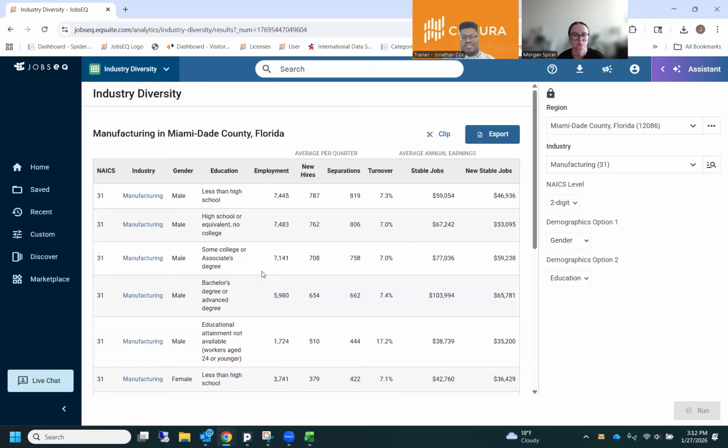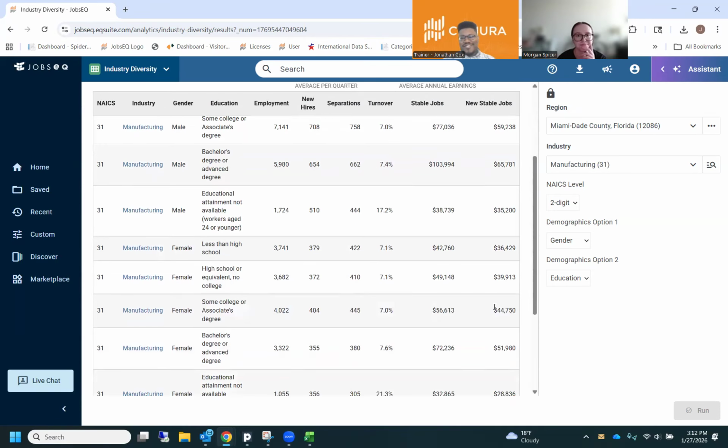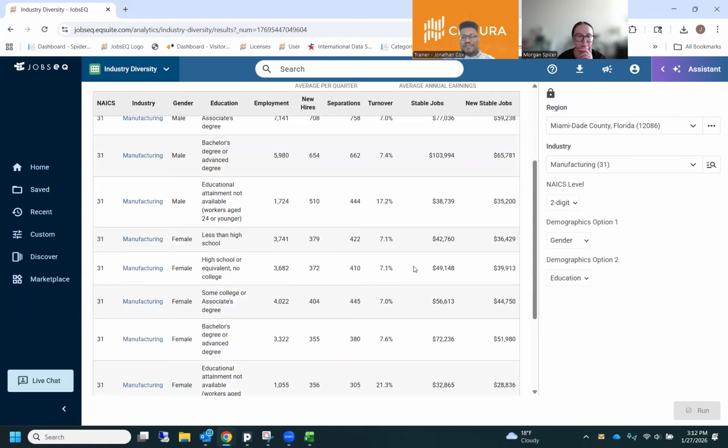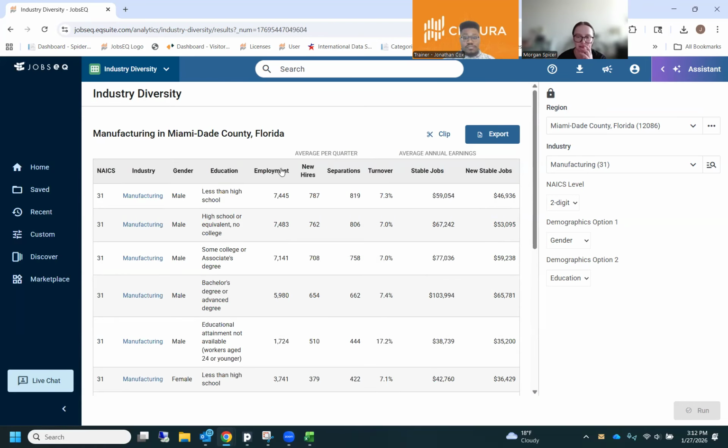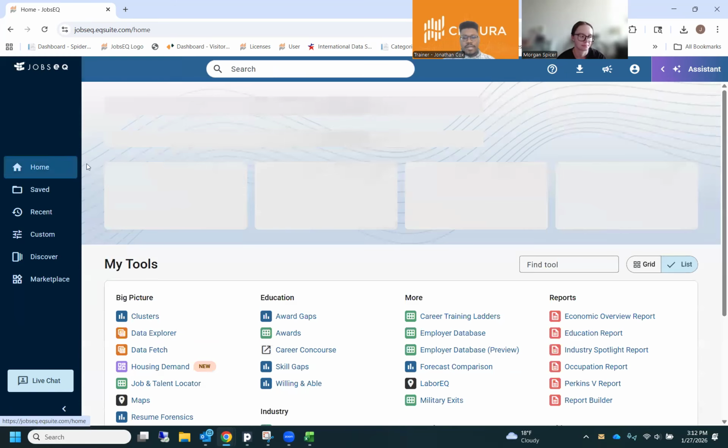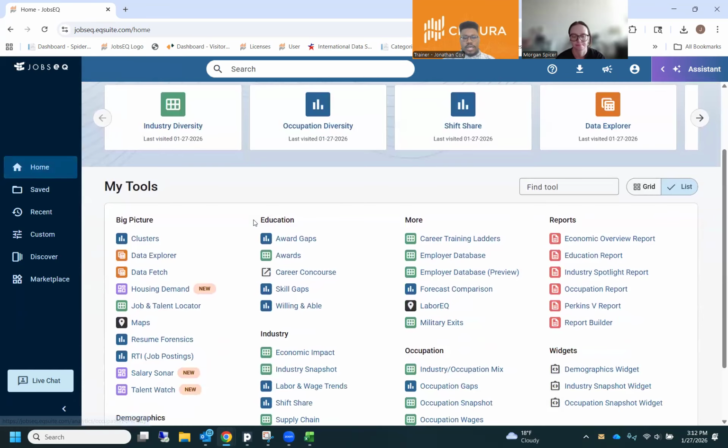Once again, we don't know exactly what occupations folks are working within this sector, so that hopefully explains some of the wage differences here rather than something more nefarious. But yeah, that's the industry diversity analytic. You can do these different cross tabs here. Any questions about that? Alrighty.